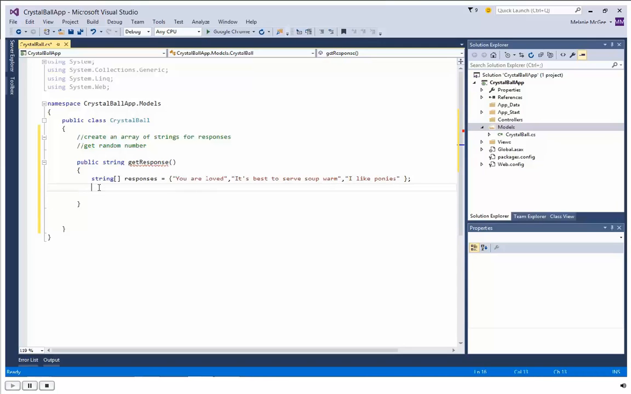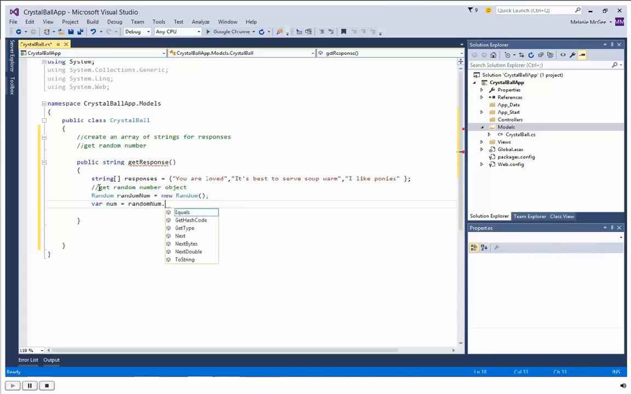Now we want a random number. We're going to first get the object, okay? So this is type Random, and let's call it randomNum equals new Random. That's the first step. Let's create the object, okay? Then we can say var num equals randomNum.Next.